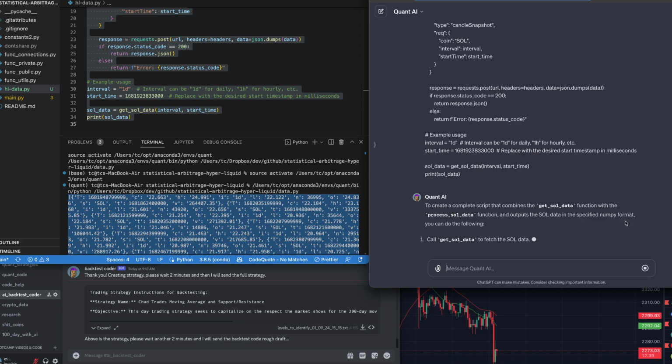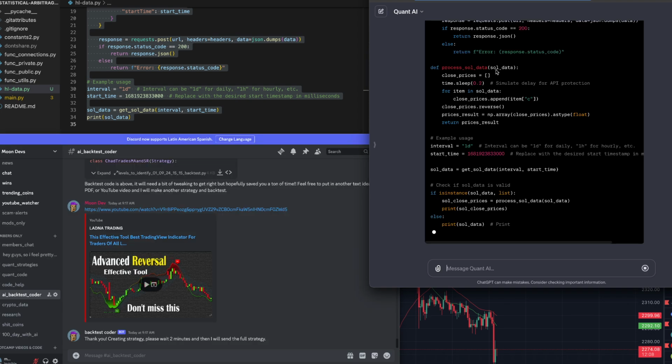You can see it just outputted the second strategy backtest here. So this is the strategy the guy says he makes a living off of. That's awesome. Let's get another strategy in here. Advanced reversal. Okay. So this AI down here essentially watches the video for me, comes up with the strategy that's talked about in the video, and then codes the backtest. And then this AI, you know what this AI does. This is Quant AI.